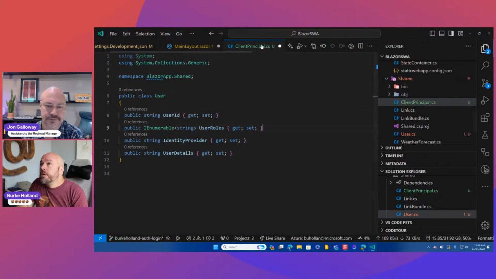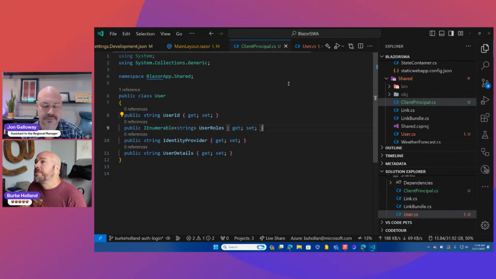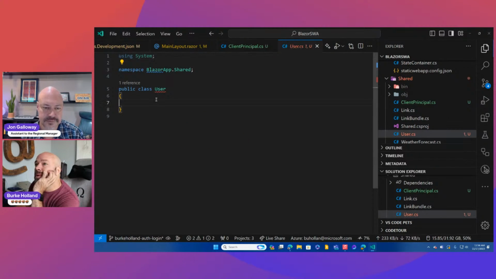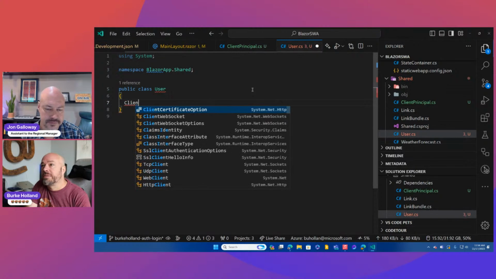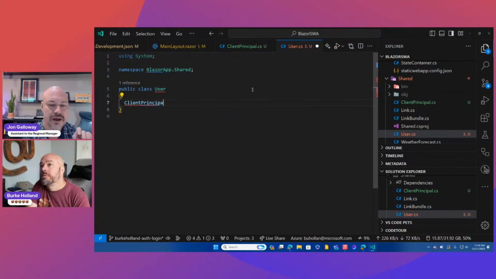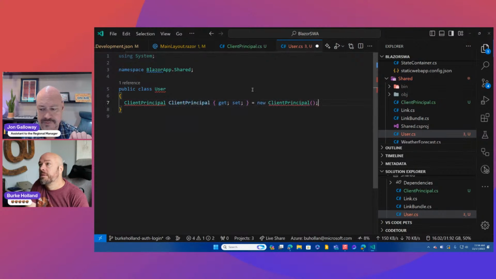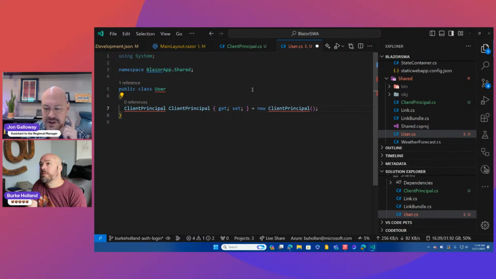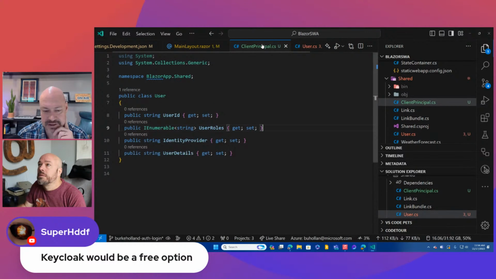Cool. All right, so our client principal here, we've got this, and then in our user file, we want to have our client principal. Okay. Once you get into auth, there's so many options. Keycloak's another thing. Yeah.